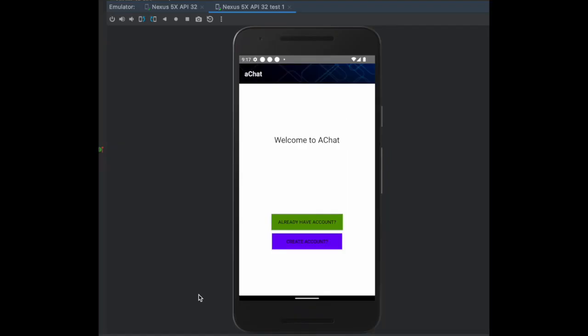Our application is an enhanced chat application which supports advanced features like auto reply, scheduled messaging, and embedded dictionary. This is our landing page after the user installs the application. From this page, the user can create an account, or if he or she already has an account, it allows them to log in.